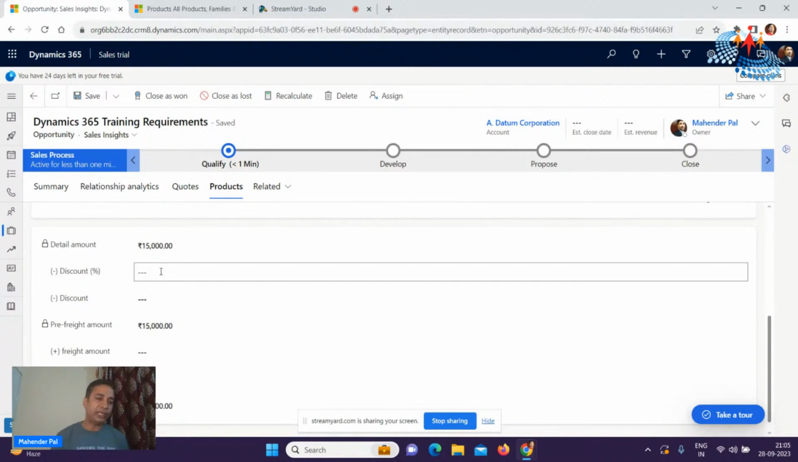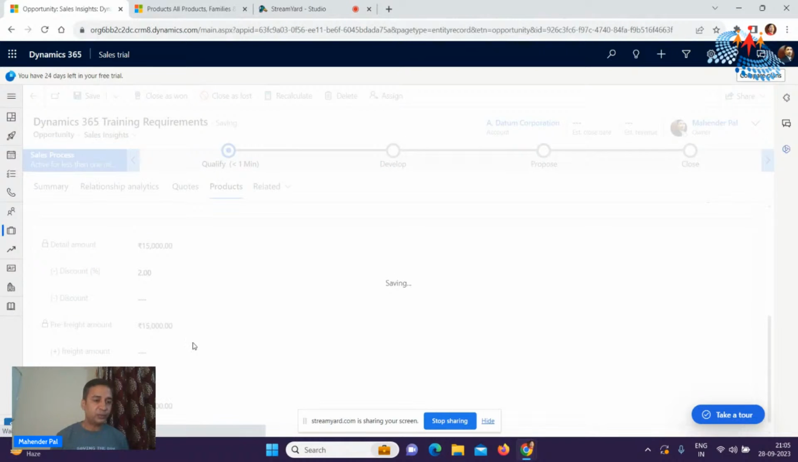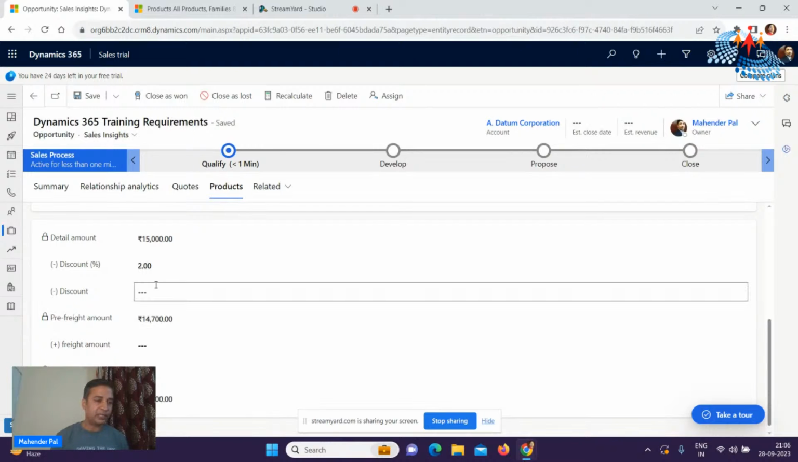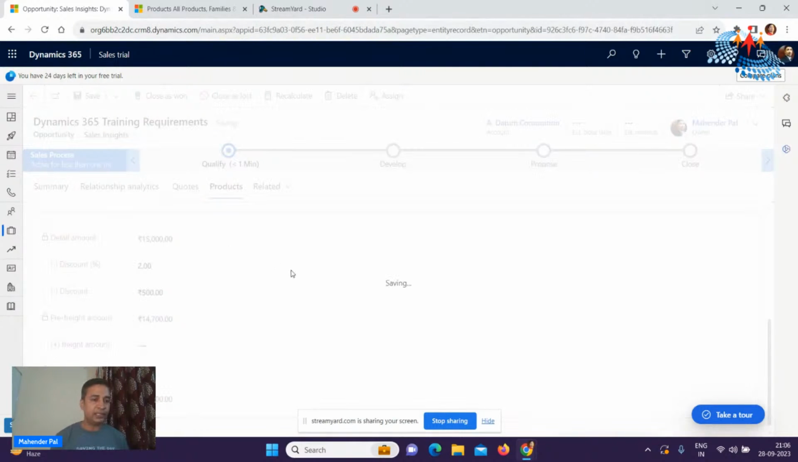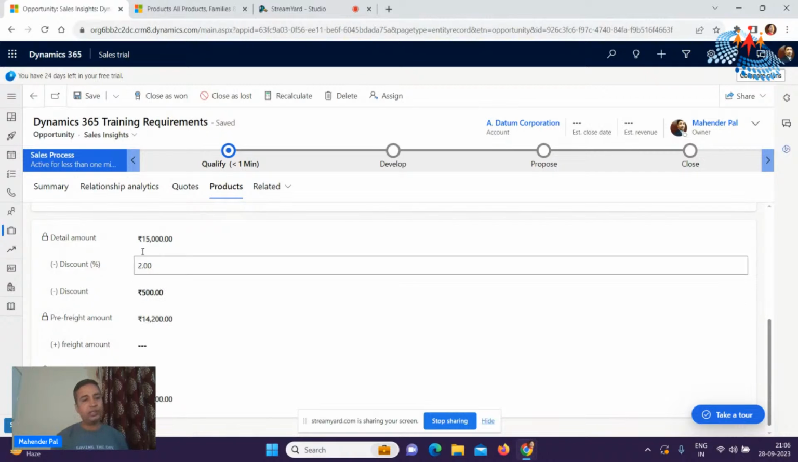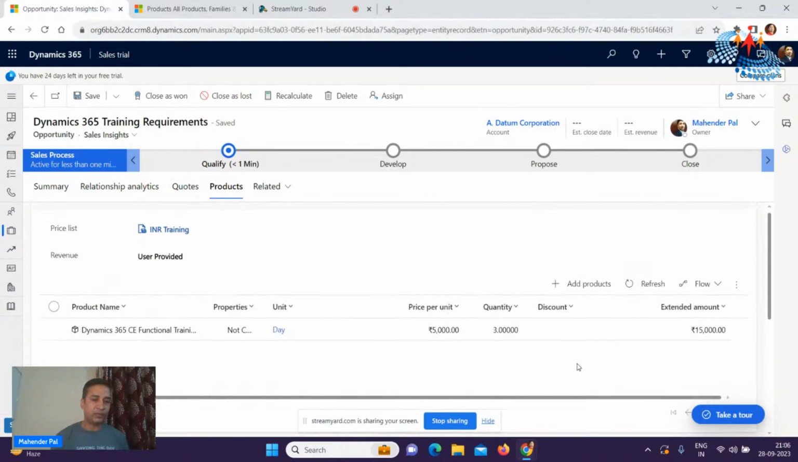But if I want to give some manual discount, I can say, okay, let me give some discount, and I want to give 2% discount here. Okay, so if I save it here, now you can see that the 2% discount is automatically calculated. But let's say I want to give some more discount, manually writing that amount here. Then it will adjust based on that as well. So both discounts are applied, and this is the final price that we will be charging the customer. So this is how we can calculate the products and add the products.